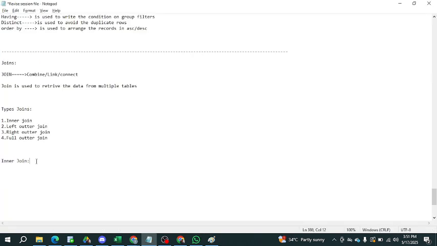Okay guys, understand? First, let's discuss the inner join. What is an inner join? If the join operation is performed based on an equality condition, then it is called an inner join, or equijoin. For an equijoin, common columns are required. The common column names need not be the same.